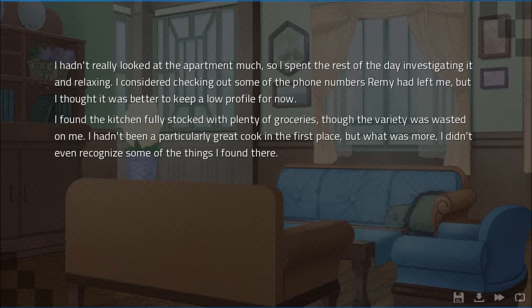Groceries. Oh, no. Well, I'm not a great cook, but I know how to make a couple of dishes. I hope they have some pre-made packets of lasagna.